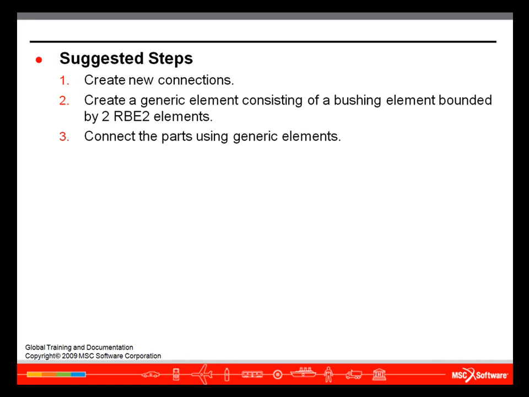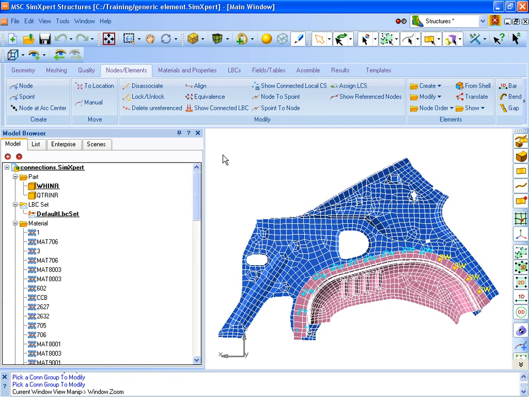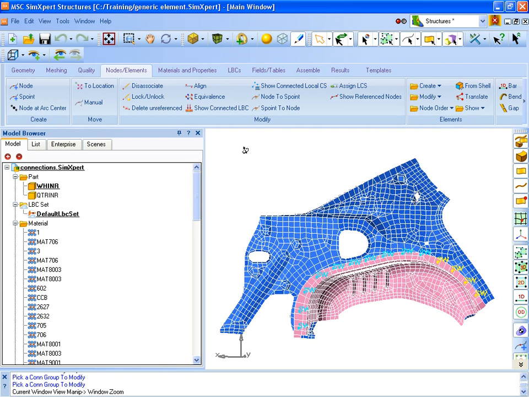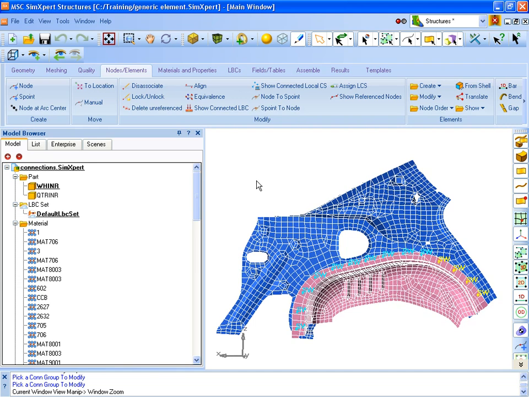In this video, we will create connections on a model consisting of two parts. We will then create a generic element consisting of a bushing and two RBE2 elements, and then connect the parts using the generic element. Here we see the interface of SimXpert and our model consisting of two parts. The connections have been spot welded, hence the SW, and have been separated into two groups.